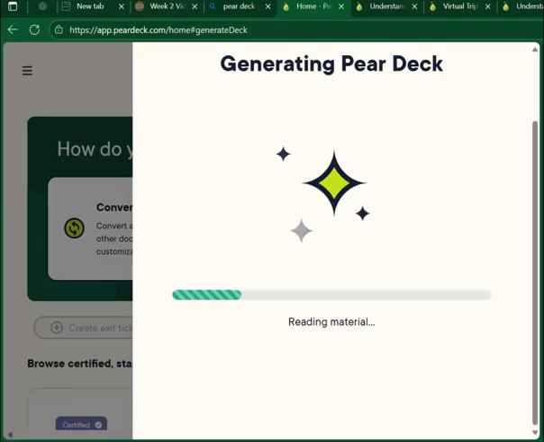So while our lesson is generating, I'm going to give you the key features of Pear Deck. First, we have interactive question types, which include multiple choice questions, text response, number input, and drawing. We have real-time feedback. Teachers can see student responses instantly and address misconceptions on the spot. Another feature, we have anonymous participation. Students can respond without fear of judgment, and this could encourage more honest engagement.